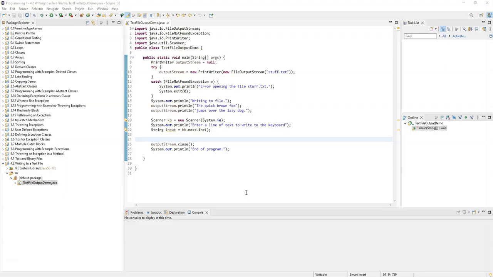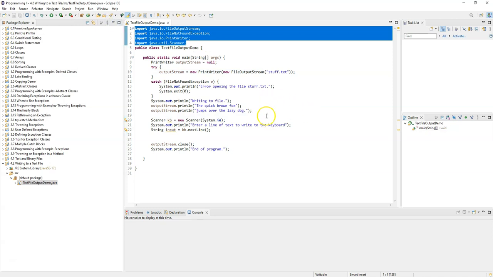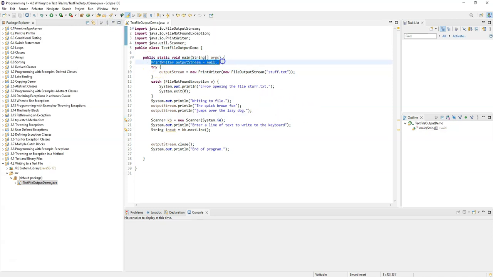And so here we are with our text file output demo, and you can see in here I'm going to go ahead and create my stuff.txt. You'll see here we have all our different import statements that we are going to need. We have our PrintWriter output stream. We set it to null, and the reason we want to set it to null is because it is a class type. I could just declare the file output stream and leave it there, but setting it to null allows it to exist as an object without retaining any values.